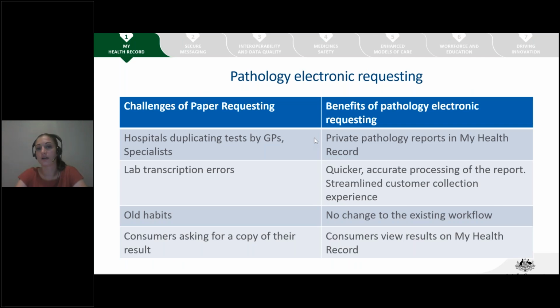If we have a look at some of the benefits of using an electronic request, basically, in order to avoid duplication of tests, obviously it would be really great if we could make sure that the pathology provider can upload reports to the My Health Record system. So whatever their requirements are, whether it's an e-request, we want to make sure that when you are completing that form, you're doing it in the way that the pathology provider can process to make sure that they can upload that result to a patient's My Health Record.